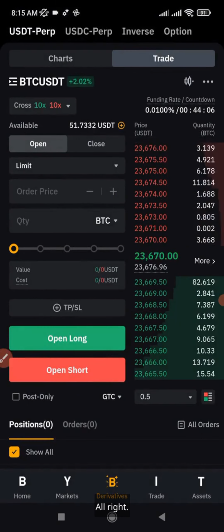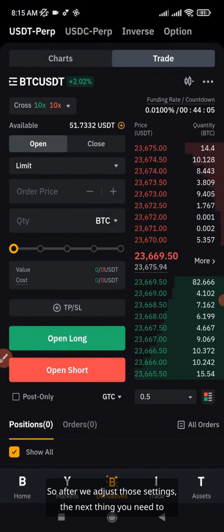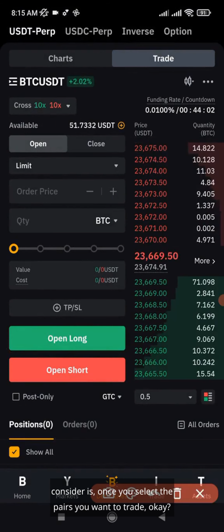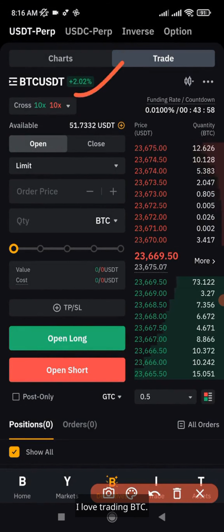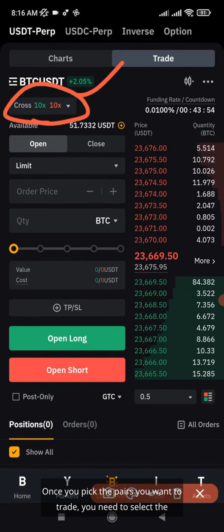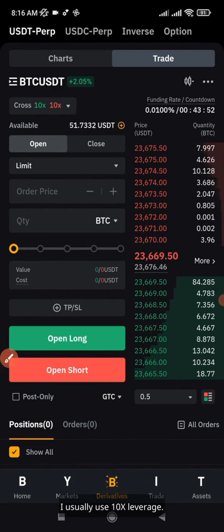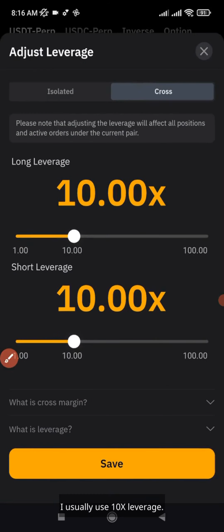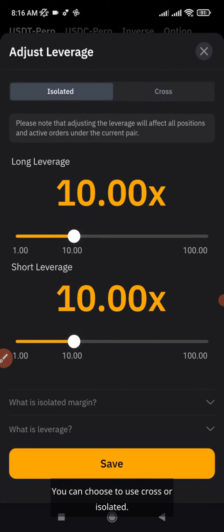Alright, so after we adjust those settings, the next thing you need to consider, once you select the pairs you want to trade, I love trading BTC, is the margin mode. I usually use 10x leverage. I don't use very high leverage, so 10x is enough for me. You can choose to use cross or isolated. Whichever option you pick here is up to you.